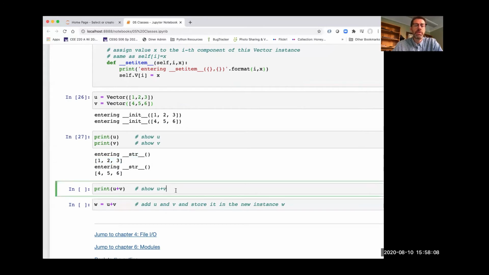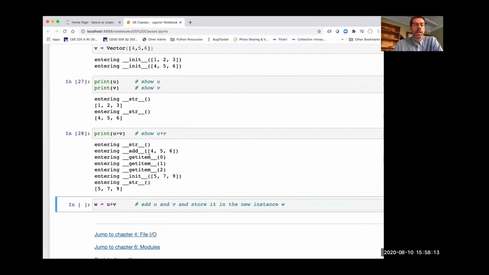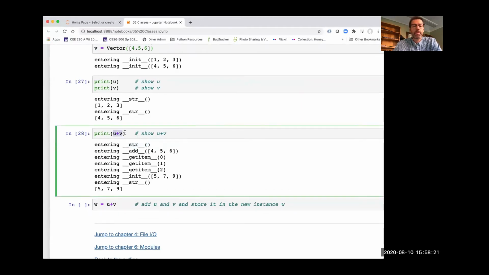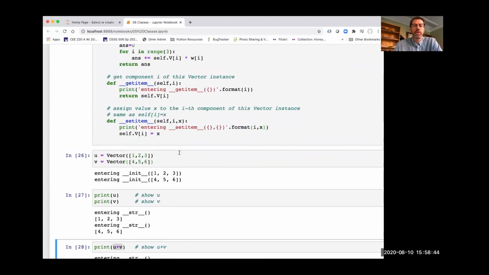What happens if we do print u plus v? The print command immediately calls the string command of u plus v. U plus v calls what? That's actually self first. This is u, underliner, underliner, add with the argument w as the second argument. Let's look at the add function.